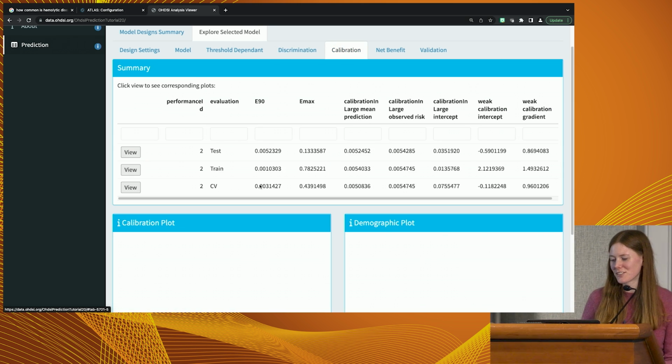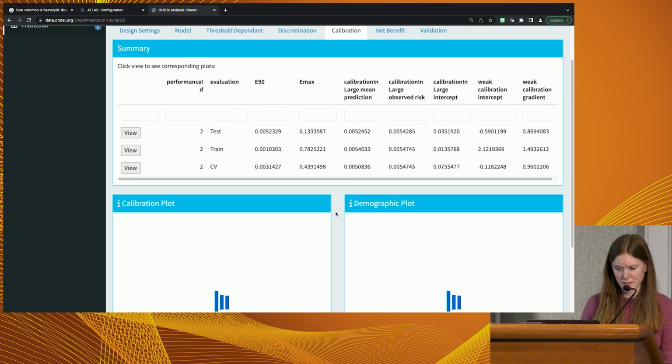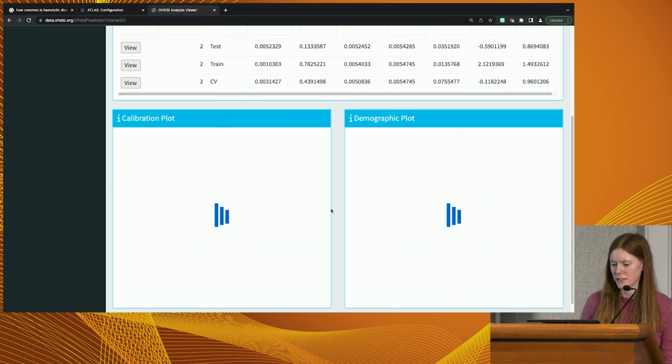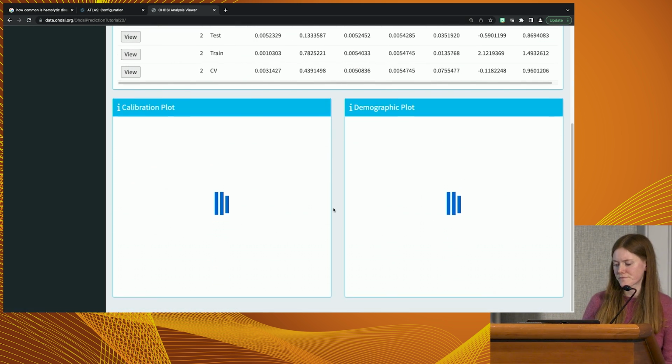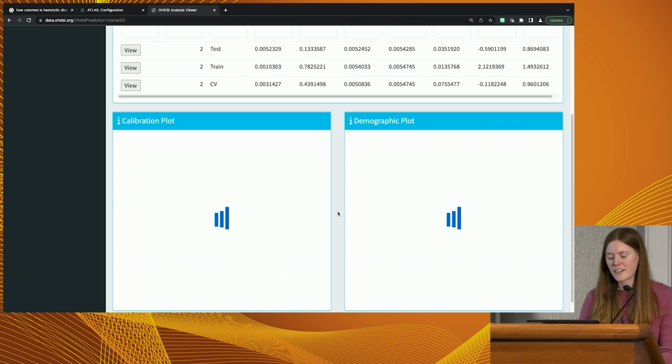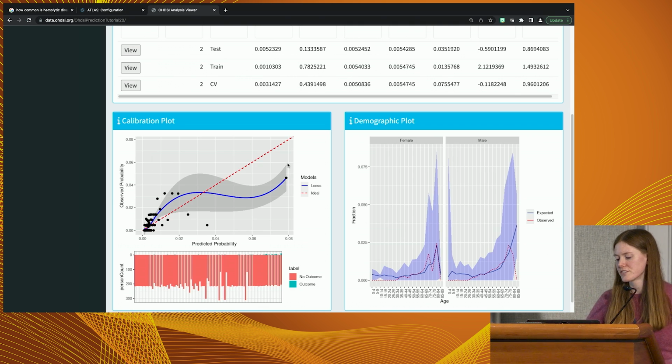For the calibration, if you go to this plot, I tend to look at the test, especially because we had 400 outcomes. In the test there were about 100, which is a decent amount for the validation. You can see the plot, it's just plotting now, very slowly. Effectively, if the model is well calibrated, we should see the dots fall on the diagonal. If it's not on the diagonal, then you've got some miscalibration.